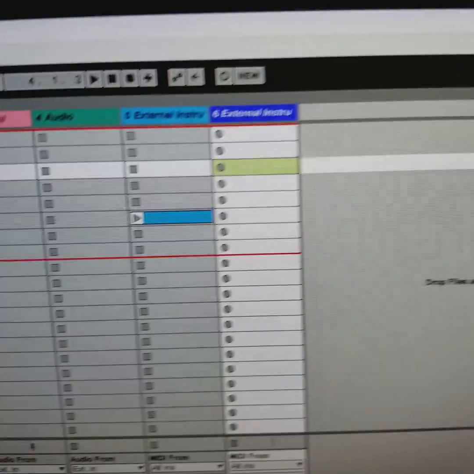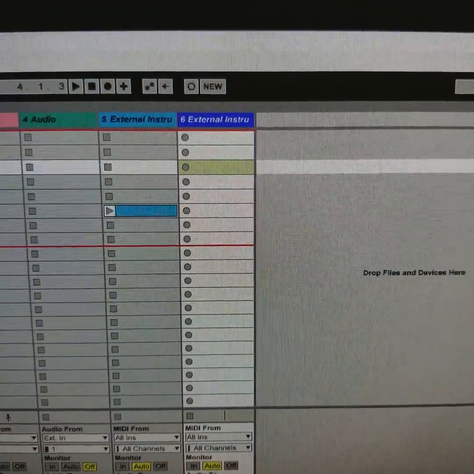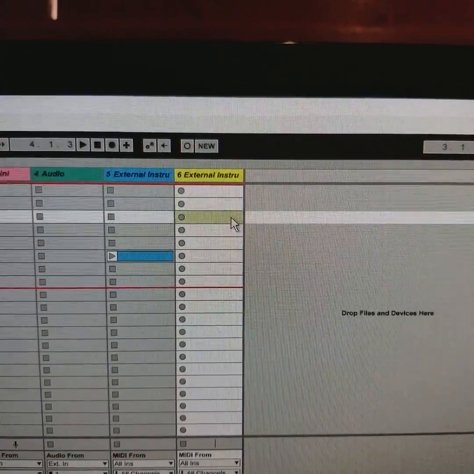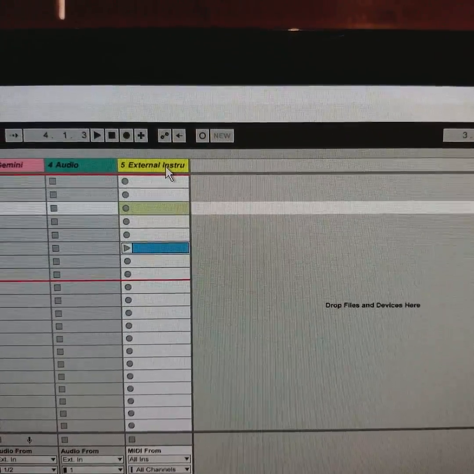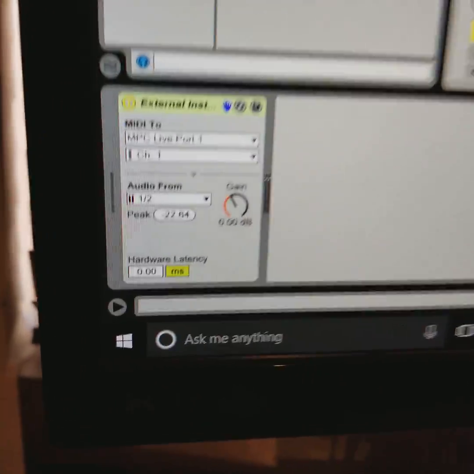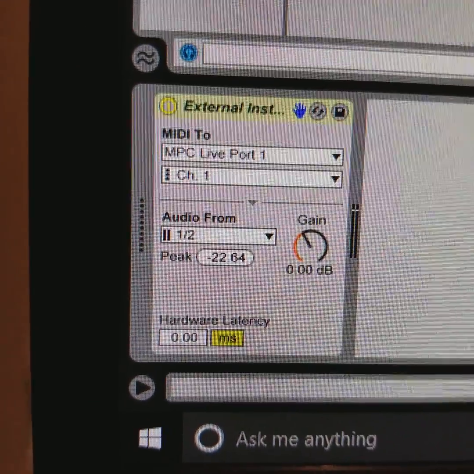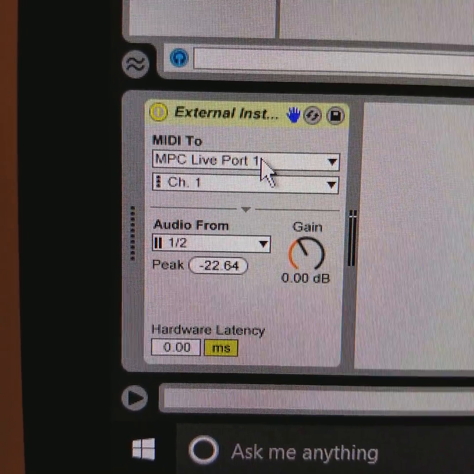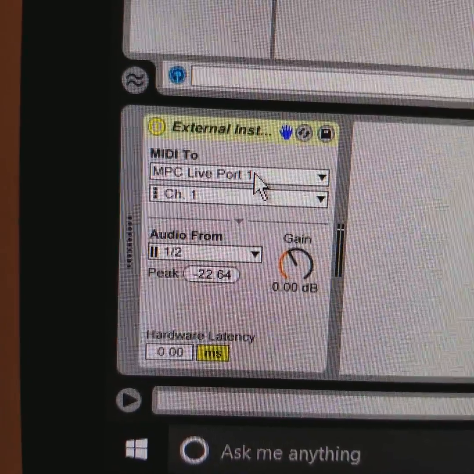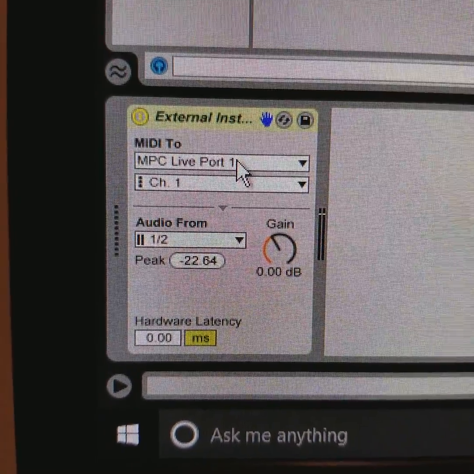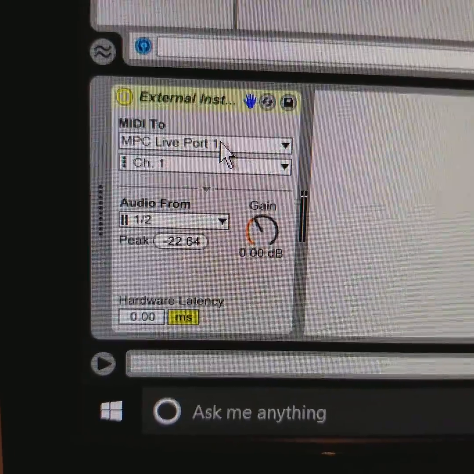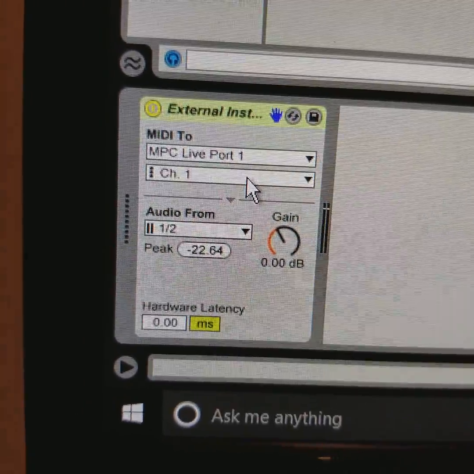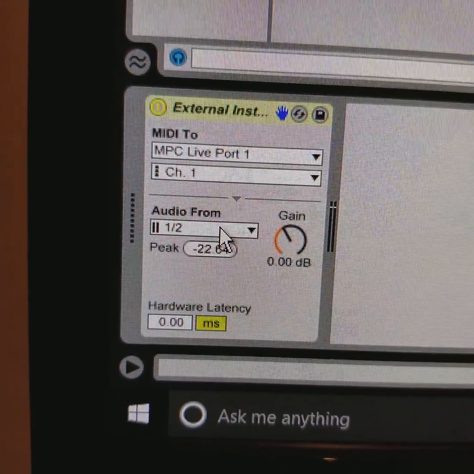All right, now I already have it set up like I said, so I'm going to delete this one. And then come down here, and you'll see my settings. I have the MPC Live port 1. Again, on the back of the MPC Live, it says port A, channel 1, and input. All right.